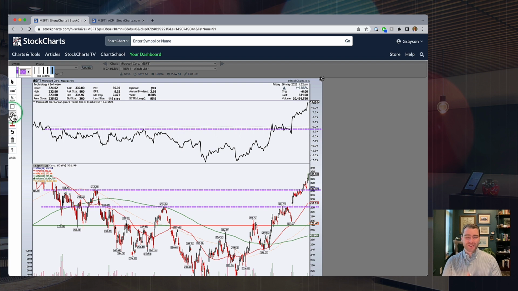So that kind of rounds us out on our tour of the SharpCharts annotation tools. Hopefully that's helped you get a couple of new ideas, different ways to kind of streamline, optimize your annotation process here in SharpCharts. Now that we've taken a look at SharpCharts, let's jump over to ACP and see how things look in that advanced charting platform.